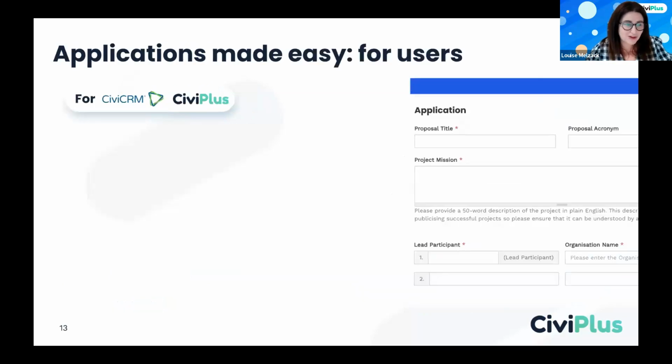Okay, so that is all the introduction. I'm now going to hand over to Alex to talk through the first bit of making applications easy for users.